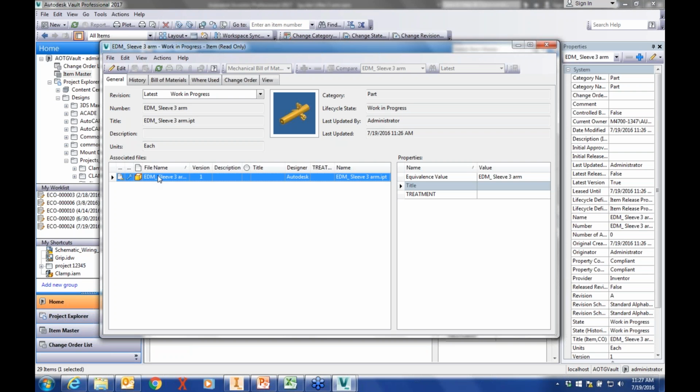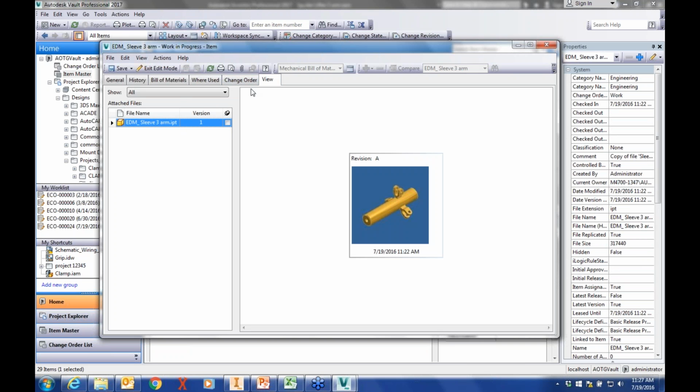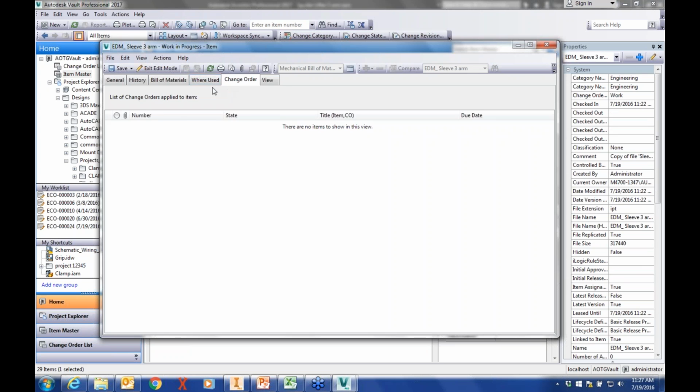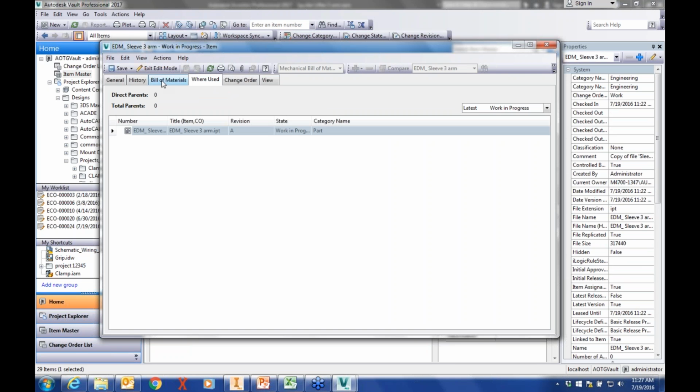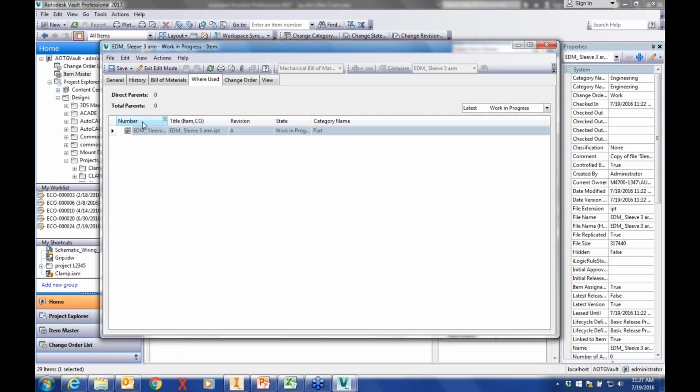So again, we're looking at the associated files here. If I do an edit on this, again, you can do view. Right now, okay, there's the DWF, the thumbnail. Change orders, if there's any associated, because items can go through the change order process just like files can. Bill of materials, we'd be able to see the where used if we had brought over the other assembly items.